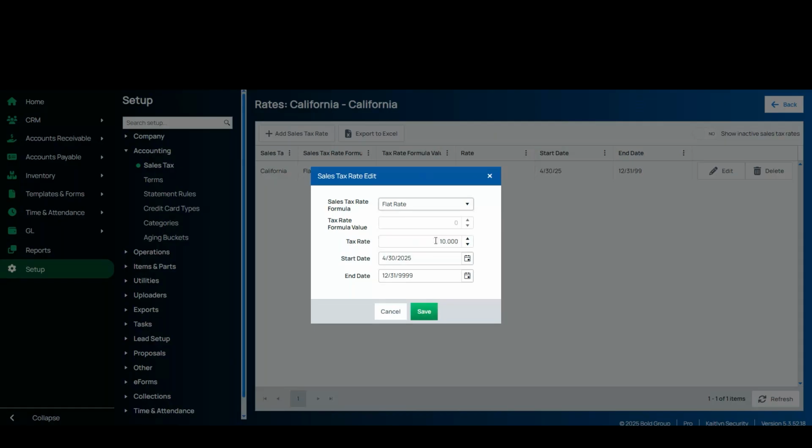Tax rate would come in here. So what is the tax rate? You want to make sure if they are like a new customer and maybe they're entering invoices for a period of time that the start date is prior to any invoices they're entering if they want tax to be entered there. And this end date is a default end date, right?